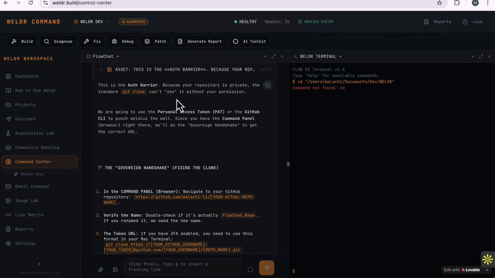This is the auth barrier because your repository is private. The standard Git clone can't see it without your permission. We're going to use the personal access token. Okay.